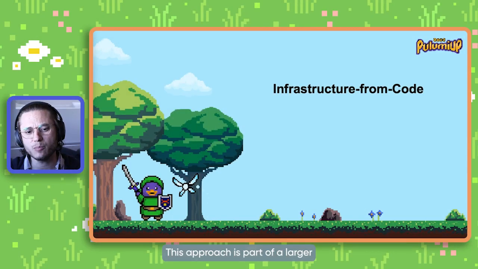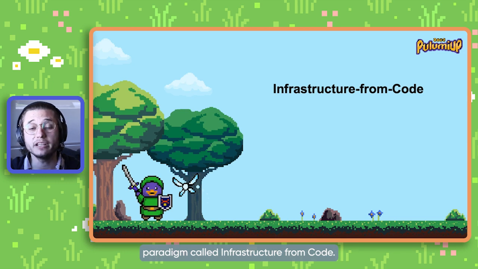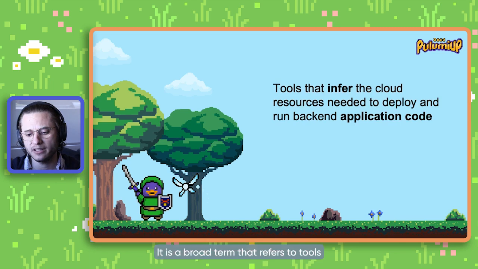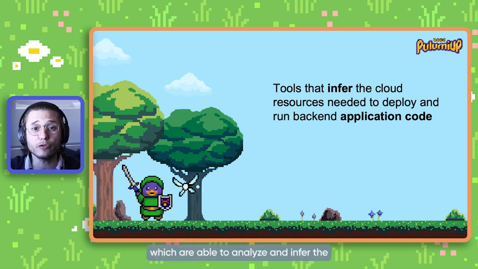This approach is part of a larger paradigm called infrastructure from code. So what is infrastructure from code? It is a broad term that refers to tools which are able to analyze and infer the cloud resources needed for an application to run from the application code, and then creates and maintains those resources using a description language.